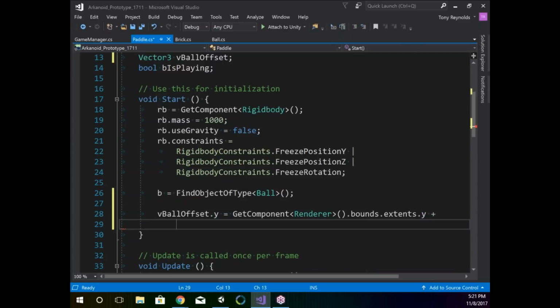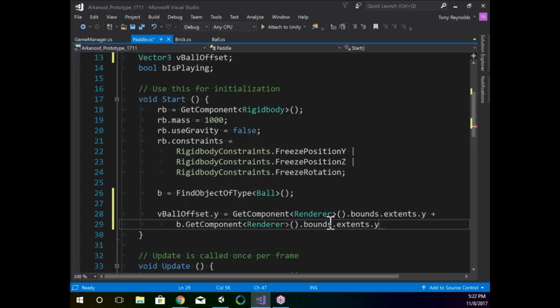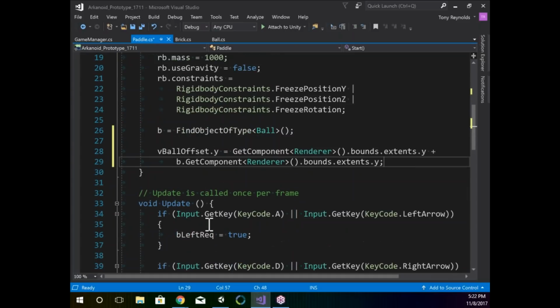Now I want to add that to the same information but coming from the ball. So being efficient here, I know that I'm going to use the exact same line of code, so I can just copy this from get component all the way down to this y, Control C. And on the next line, I'm going to use that same code, but I want to talk to the ball. So b dot, and now if I paste, I get that exact same math coming back over, and a semicolon to end that line. So those two bits of information will give us our offset just in general.